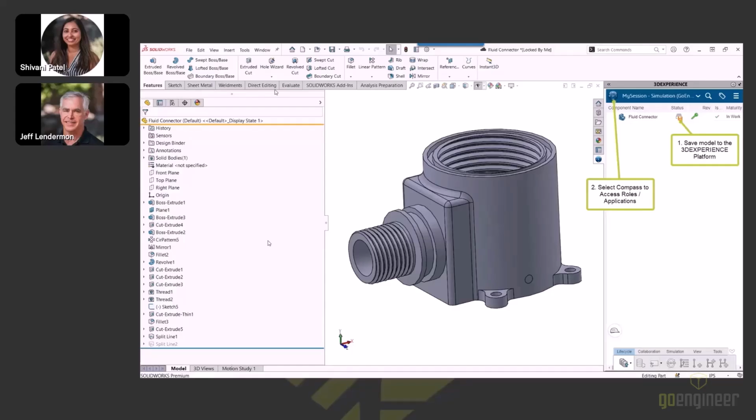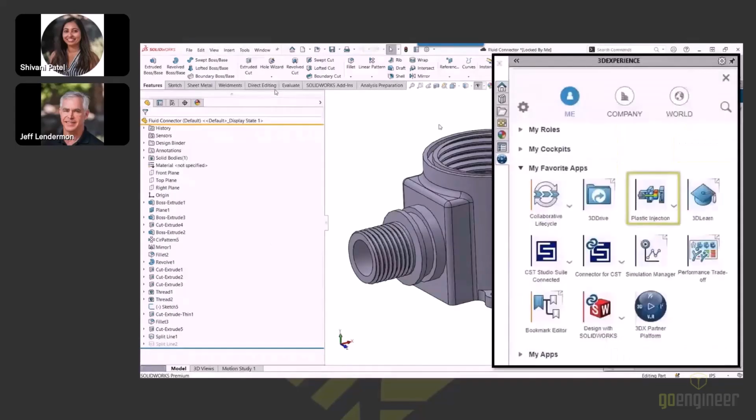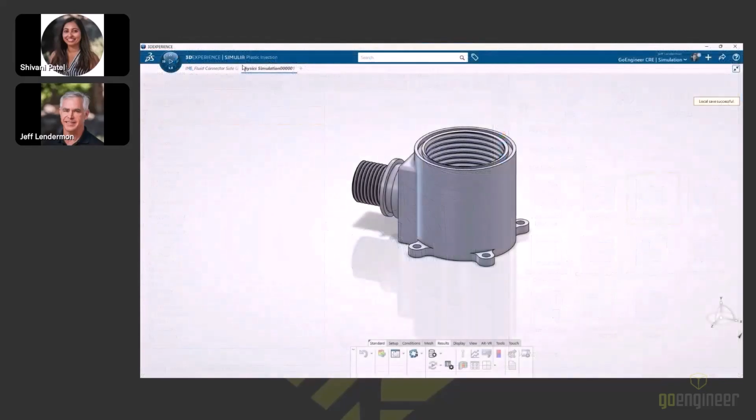I can even select the compass here to access different roles. In this case, I can just access my roles. I can click on plastic injection. Now I'm in the plastic injection simulation role. So that is one of the many roles in the platform. The role that Shivani will be using has an app that also is in the platform. But really, it's easy to start up and save and learn as well.